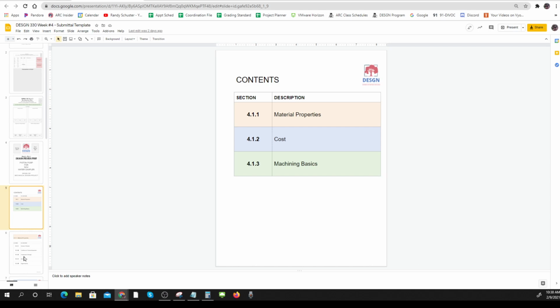I have a quick question. So I was thinking if we made the mechanism out of a plastic, would that mean our machining basics would be talking about the different ways to machine the plastic, for example, injection molding, those kinds of processes?